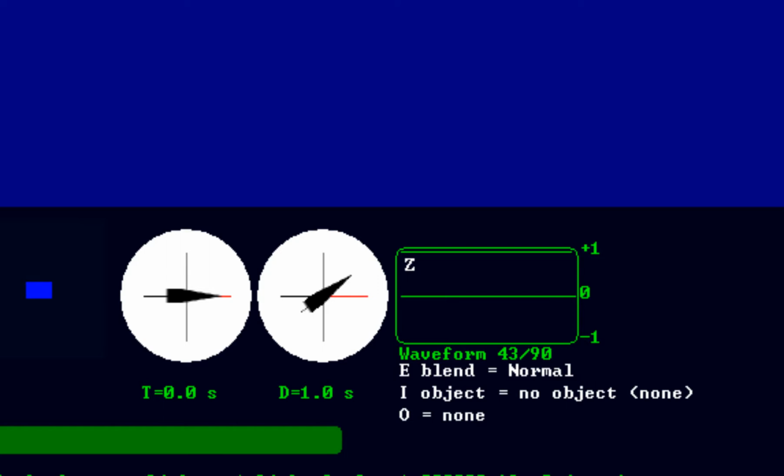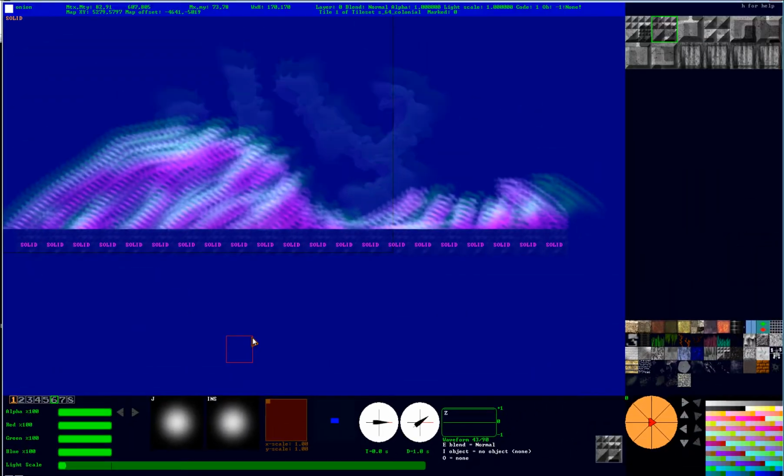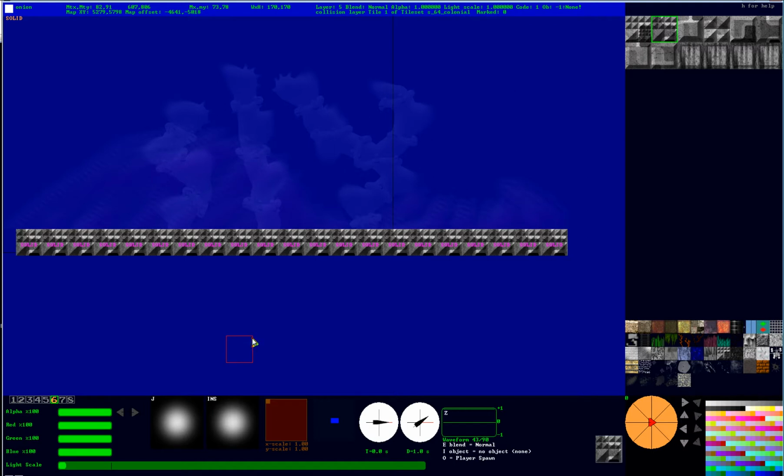Now, if you hit O, it will change the AI to player spawn. If I hit O again, it goes to network spawn, and then none. So whenever that is set, when you click to draw a tile, that appears. One thing to note is that all of the AI stuff and the object stuff down there has to happen on layer 6. And layer 6 is the collision layer, like I said before, where you can create the solid.